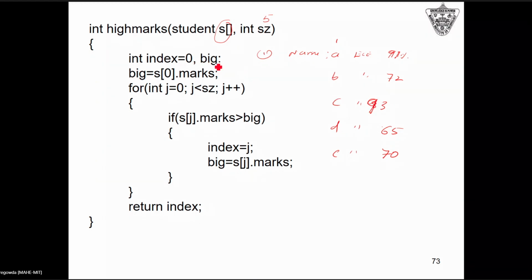Next I start with the first student, whose index value is 0. I assume that the variable big is going to hold the marks of the first student, so the first student's marks is itself big. Otherwise, I am going to change the big value. For int j is equal to 0, j less than sz, j plus plus. You can also start with j equal to 1.